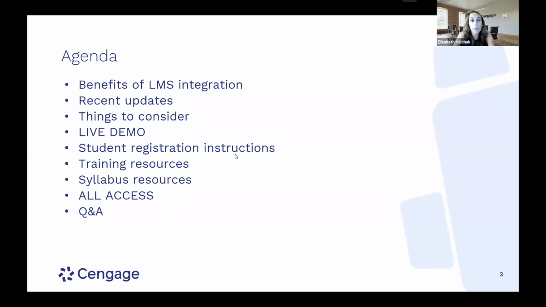Here is our agenda for today's session. We're going to start with an overview of the benefits of the WebAssign Blackboard integration. We'll review a few of the recent updates, as well as some points to consider as you are integrating your WebAssign course into Blackboard. And then we'll spend some time actually working live and showing the process of integrating WebAssign with Blackboard. We'll also cover all of the resources that are available. That includes where you can access student registration instructions, training resources, syllabus resources, access to our All Access Hub, and we'll also have time for Q&A.